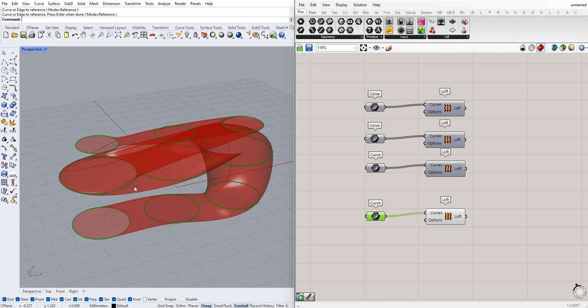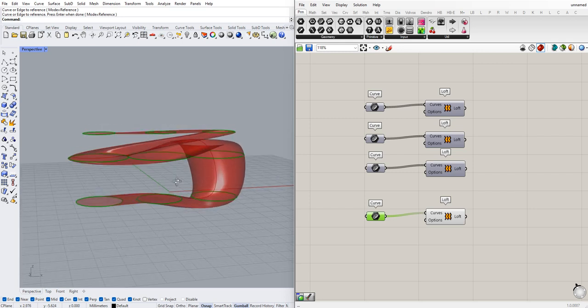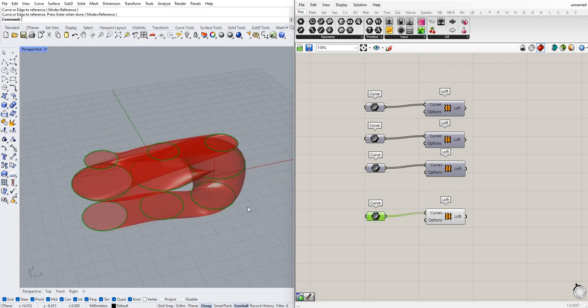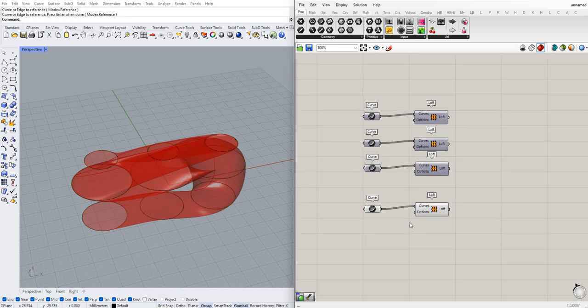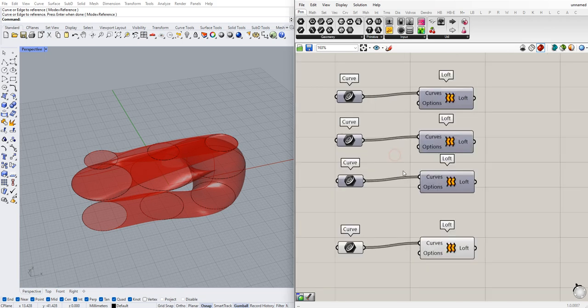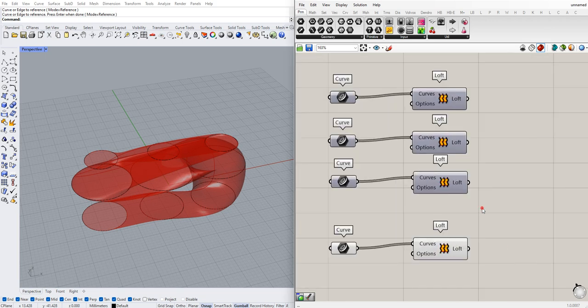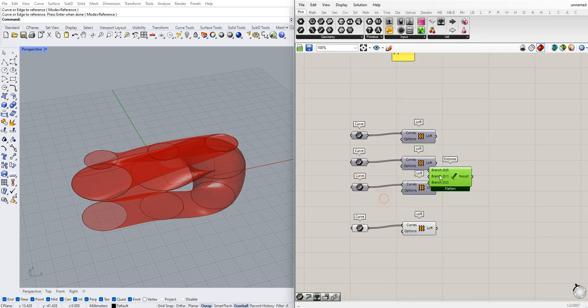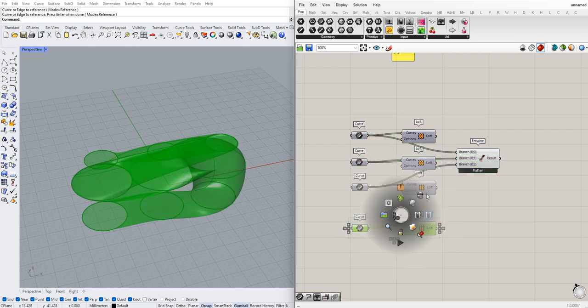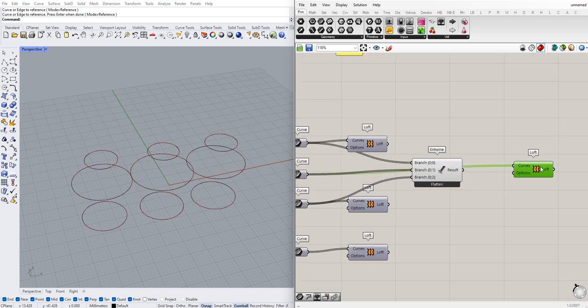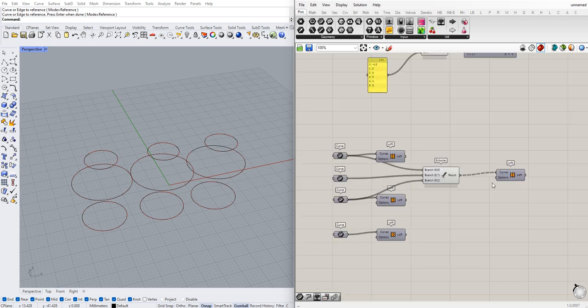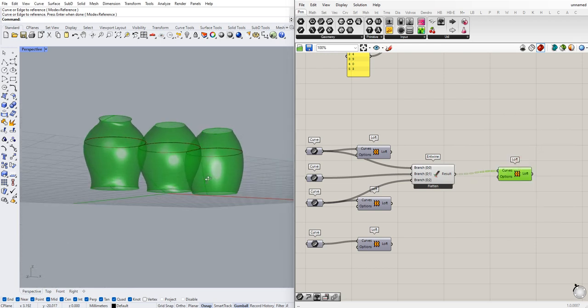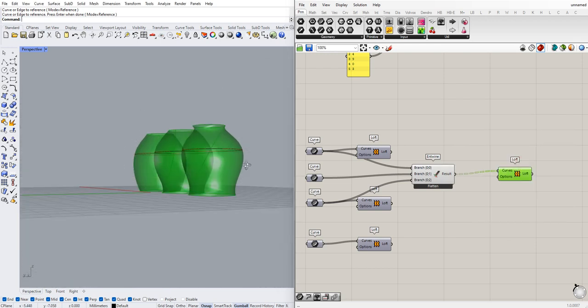So it cannot address our problem. Then what I'm going to do is use Entwine, and then connect each of these and use one loft to see what the results will be. So this is the result when I use Entwine.